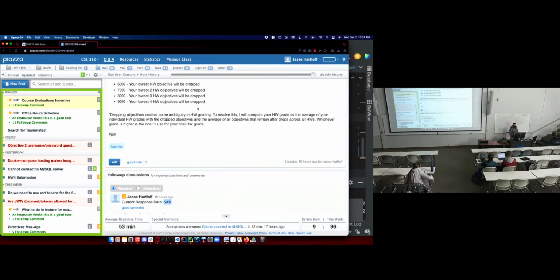I say all homeworks are graded equally in the syllabus. But if I'm dropping objectives, well, first of all, the way I look at the homework grading is there are 20 objectives, and I just average all 20 objectives, and that's your homework grade. That's the way I like to look at it. But if I drop an objective on a homework and then calculate your 4 homework grades and average those together, versus averaging your 19 remaining objectives, that can be 2 different scores.